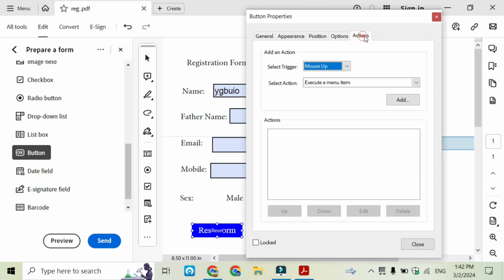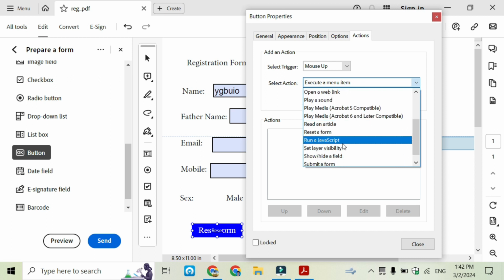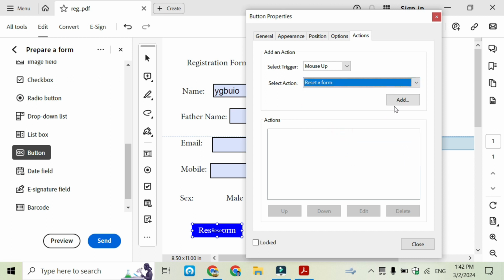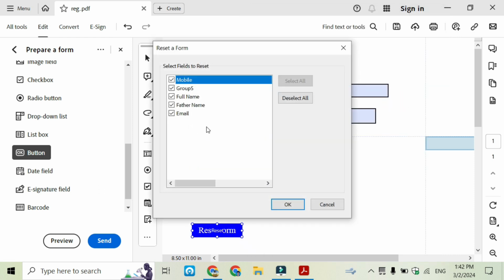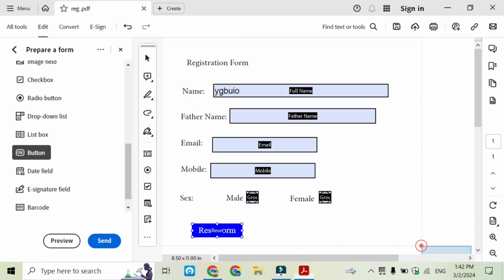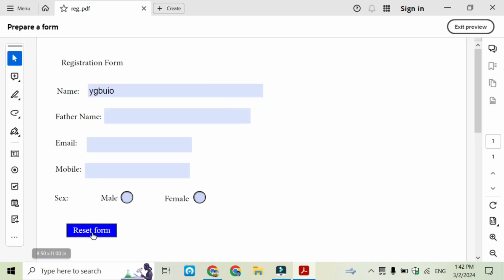Then I will go to action, select button and select here reset a form, and I will add all the properties that I want to be cleared or reset. You can see your reset form button is added to your PDF form. You can clear your PDF form by clicking on this reset form.